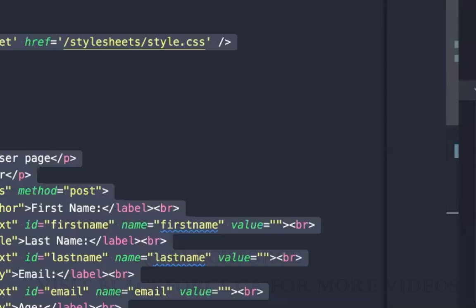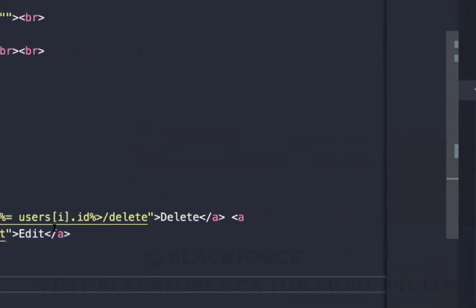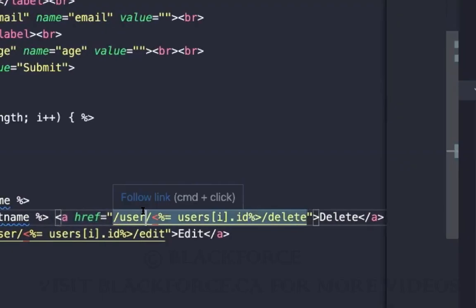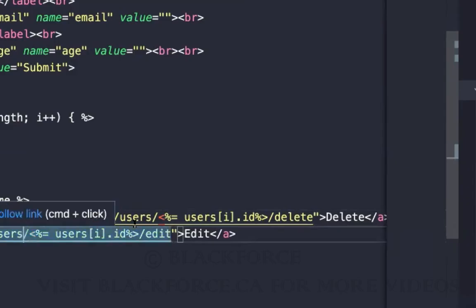If I go to my code base and look at this, you see that this delete we have here is just a link. If I hover over delete, you're going to see the URL at the bottom left: localhost /user, then the ID, then delete. I want to change this to users because our endpoint is listening for users. I'm going to change this to users, save.